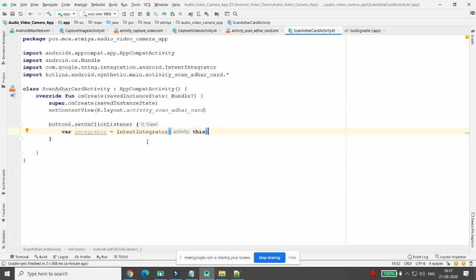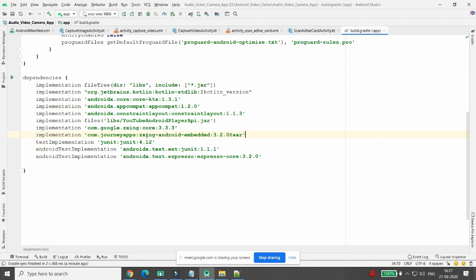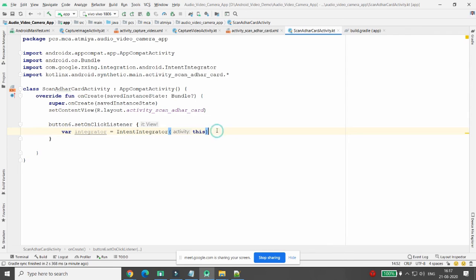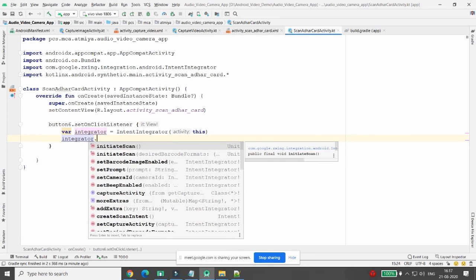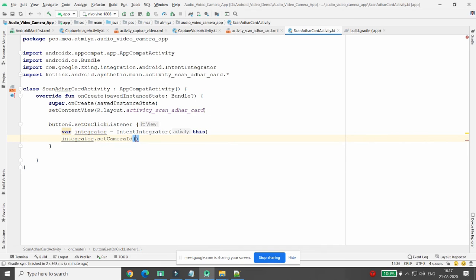To use this particular class, you need to import the two dependencies. The first dependency that I already mentioned over here is com.google, and another one is journeyapps, right? You need two dependencies to access this class, that is IntentIntegrator. Now here, integrator dot, you can set the camera ID, which camera you want to use. So you can just simply set the camera ID. Do you want to use the front camera or back camera, right? So I'm just using the back camera, so I am just using the camera ID 0.